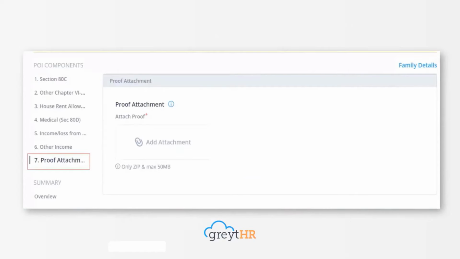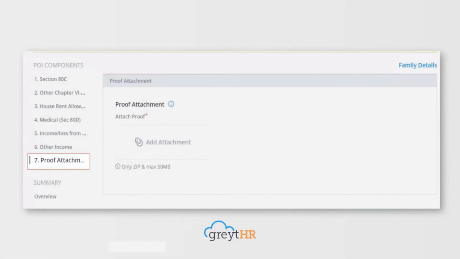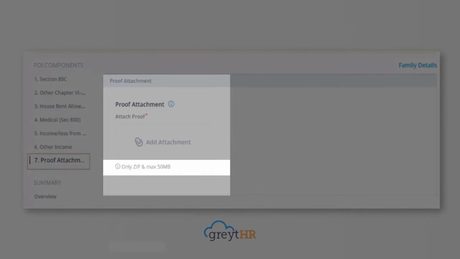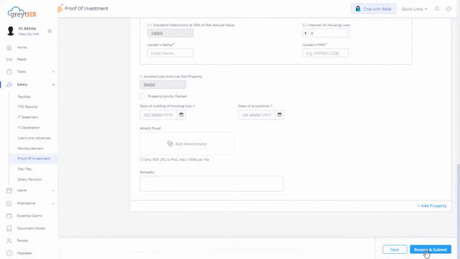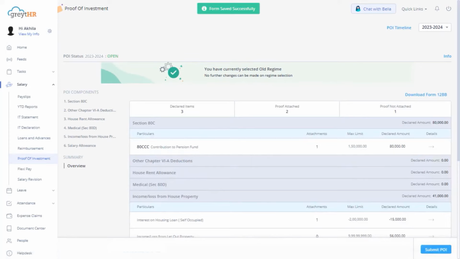It's a mandatory step. To upload the attachments in bulk, navigate to the Proof Attachment POI component. Under Attach Proof, Add an Attachment, you can upload the file in zip format. The maximum size allowed for the zip file is 50 megabytes. Finally, click on Review and submit to review the form. Adding an attachment is mandatory to submit the POI.